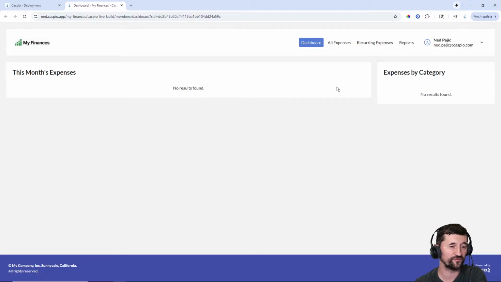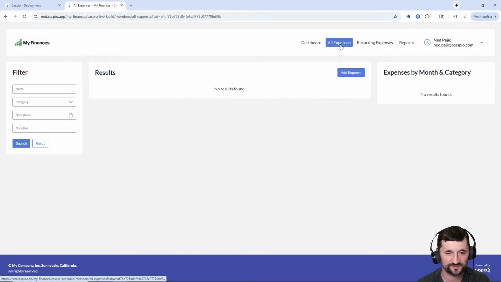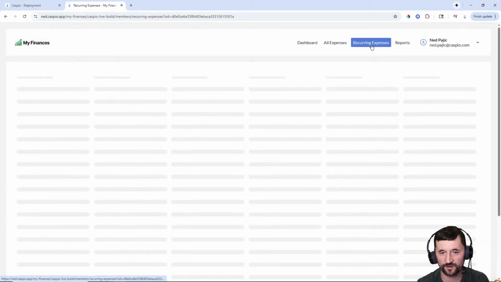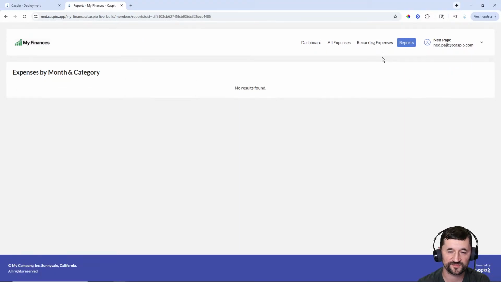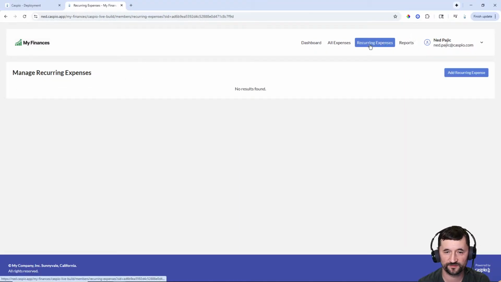You can see we have no data inside this application. This is the first thing that the member will see when they log in. They go to all expenses, they see nothing. We go to recurring expenses, we see nothing. Reports, and there's nothing to see because we haven't added any data yet.